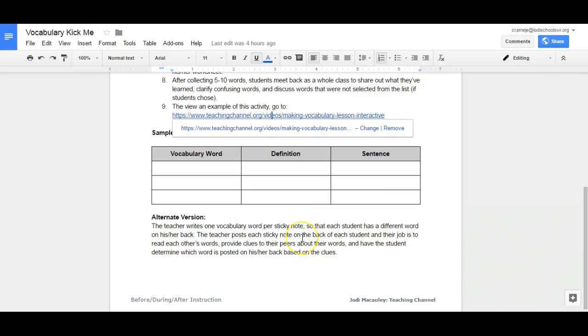So the thing that you're going to see on that video is that students aren't writing down the definition on their sticky note, they're actually writing down the vocabulary word. So she kind of switched the activity. And depending on how you want to structure your lesson, you could do the activity either way.